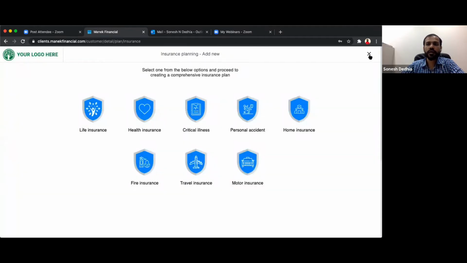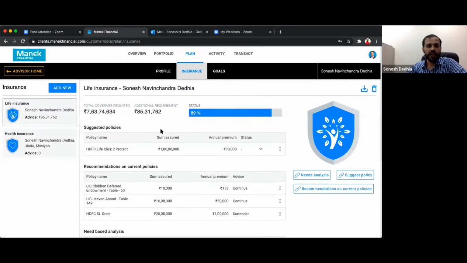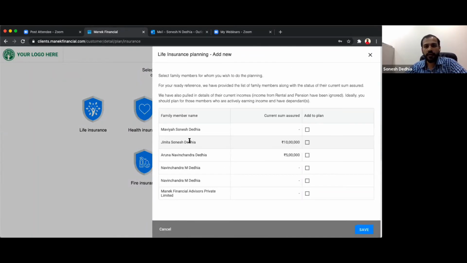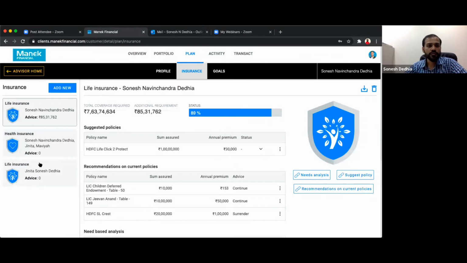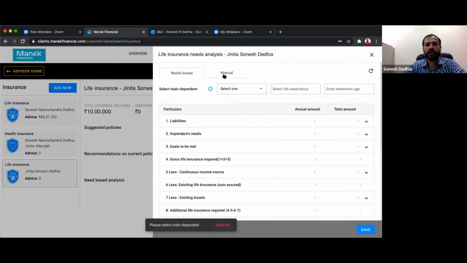So I just need to select what kind of insurance planning I need to do. I'll delete this in this case, but before deleting, I'll show you once I want to add this. So I just need to select that I'll add for my spouse. I want to do insurance planning for my spouse. Life insurance planning for my spouse is right now ready, where the total coverage required is only 10 lakh rupees. Why this is showing 10 lakh rupees is because I have not added her income and the goals and everything.